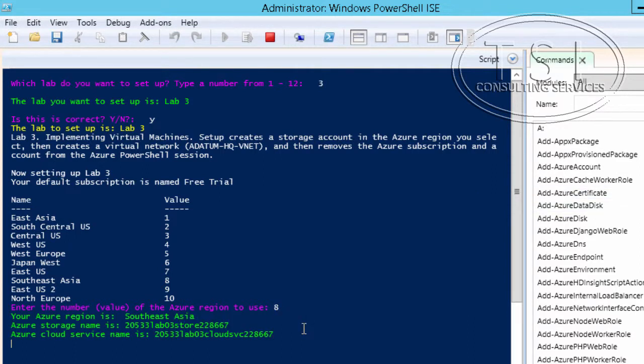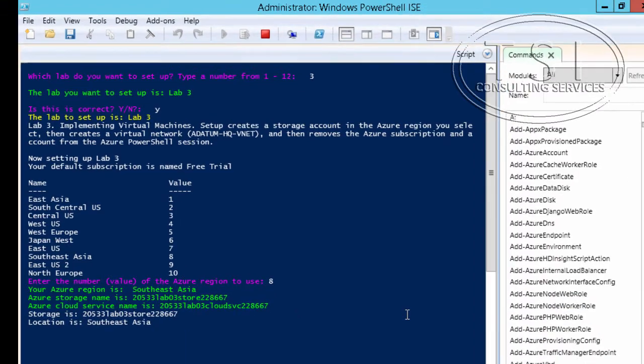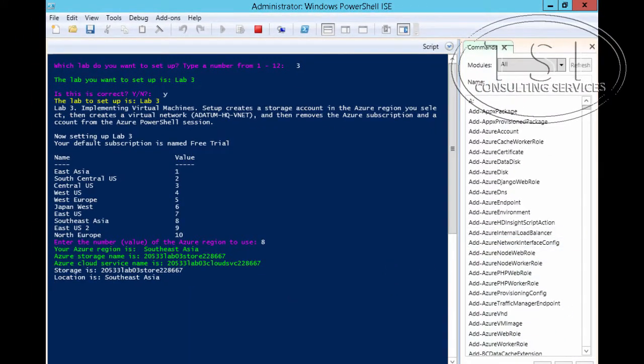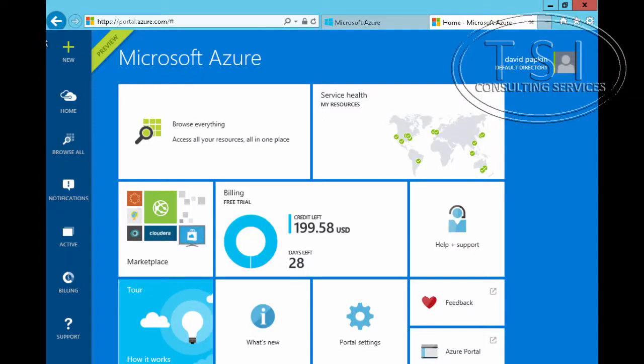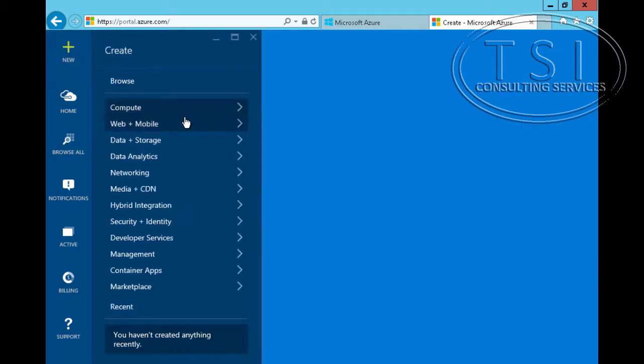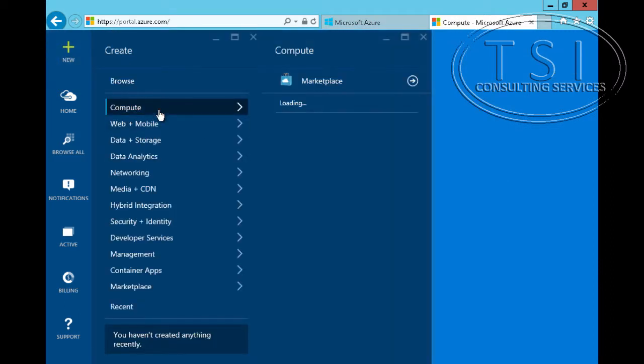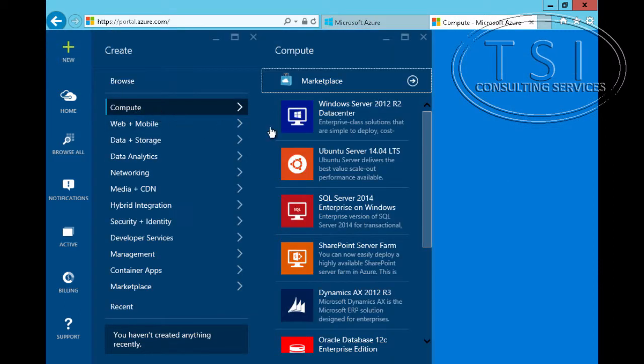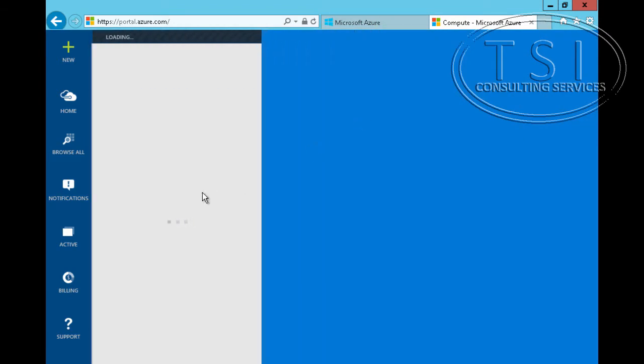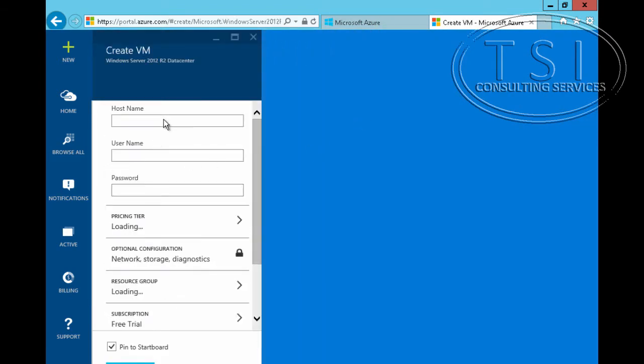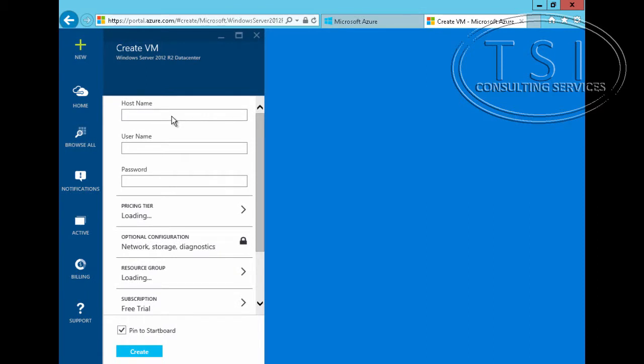I'm just saying in here which region it is, and I'm picking Southeast Asia because that's where this lab is located, right here. This goes through. Okay, now that the lab's set up, I'm going to go new, everything. I'm going to create a virtual machine. I'm going to pick Windows Server Datacenter. I'm going to call it WebVM1.